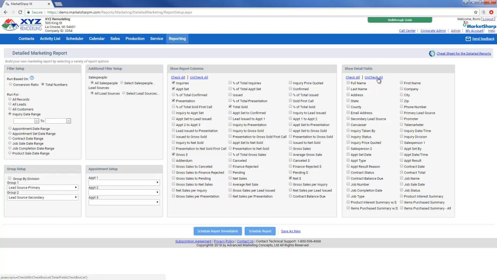So I'll go ahead and select Uncheck All, and we'll do a baseline of full name, address, city. We'll also go ahead and do inquiry date and time, because I always recommend having the detail field of the date range that you selected. This way, you know why the report grabbed the contact. Because we're doing performance, I'm also going to get some appointment data. We'll do appointment date and time, and result and result reason. We'll also do contract total, because we have the dollar amounts in the report columns. This will give us the dollar amount per contact.